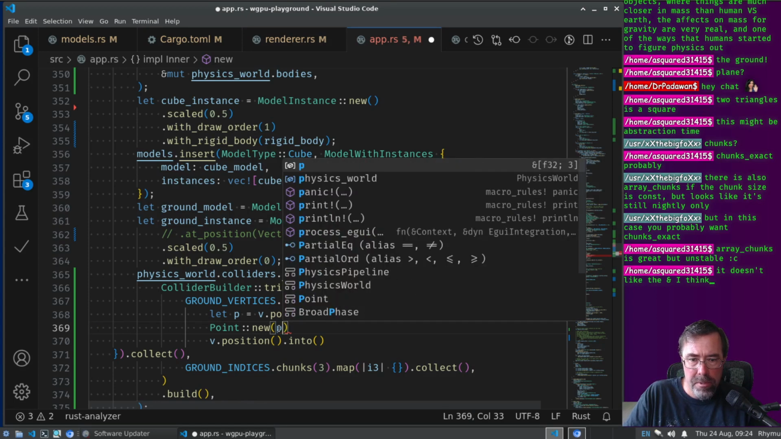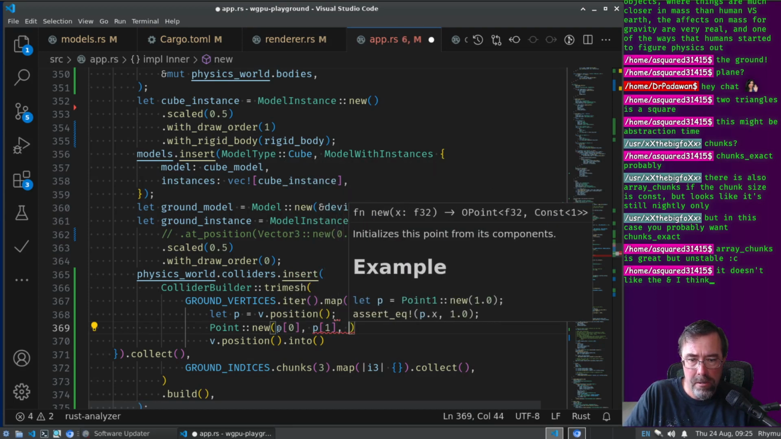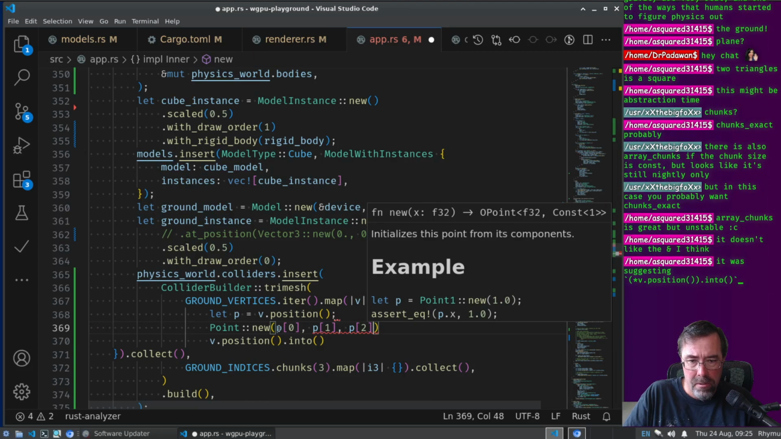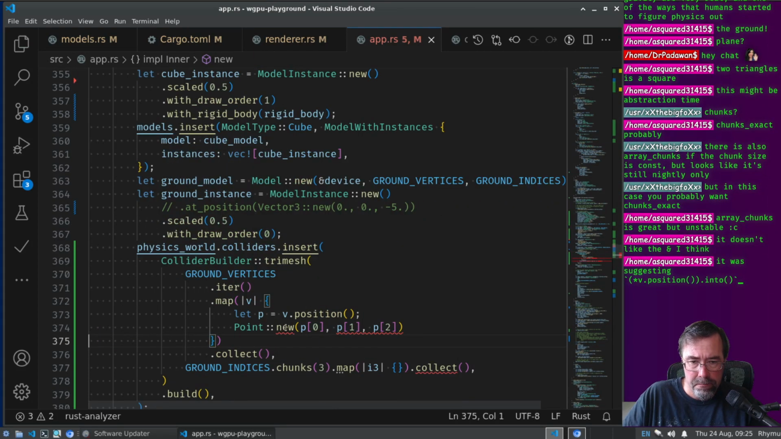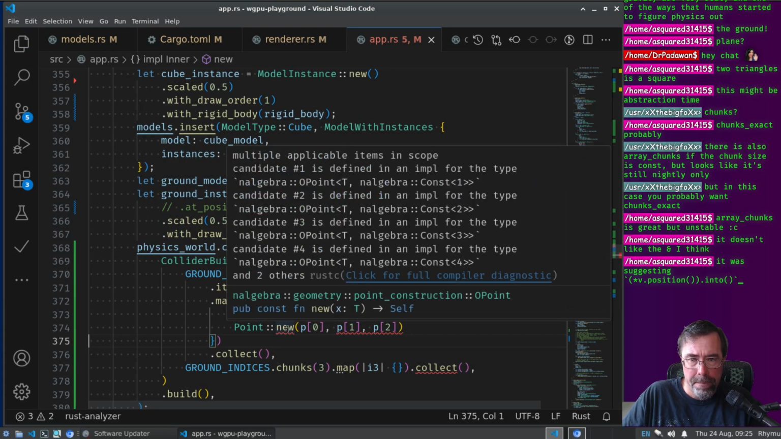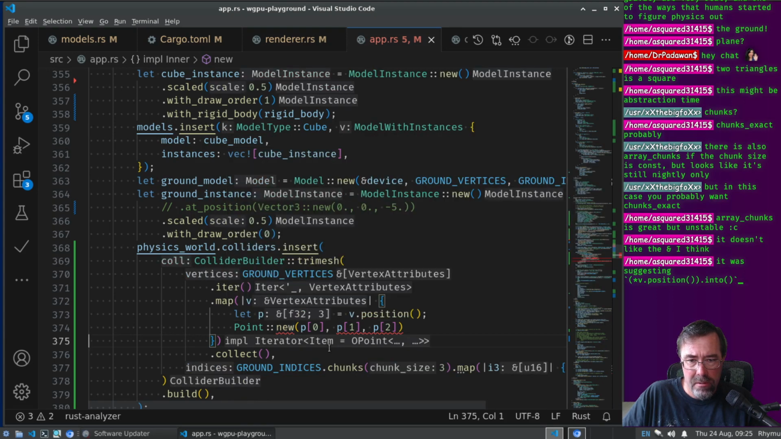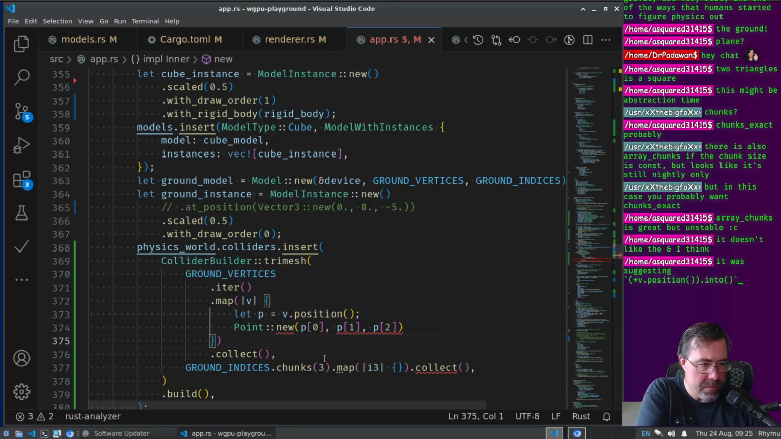P dot P0, P1, P2. Multiple items. What the heck? Because it's F32. No, F32 is what we want. Hold on. There's also array chunks if the chunk size is constant, but it looks like it's unstable. In this case, you probably want chunks exact. Array chunks is great, but unstable. It doesn't like the borrow.